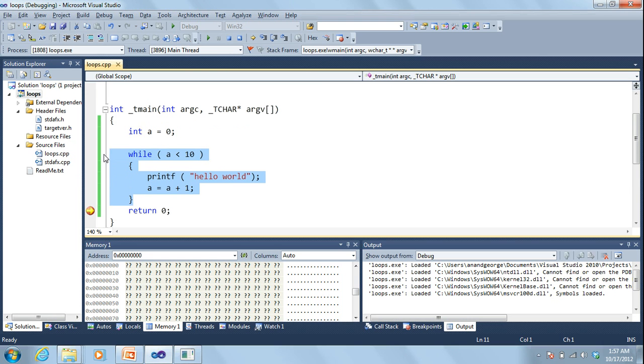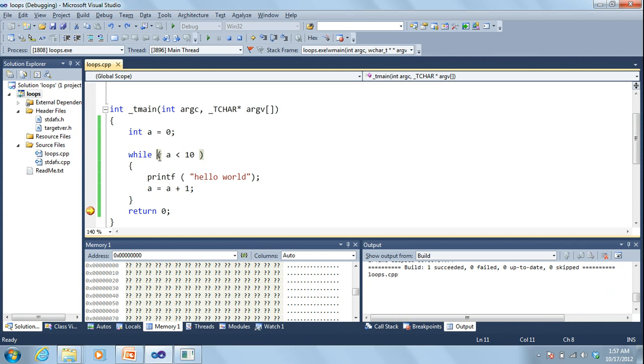So from here to here is the loop. This is the while keyword. In the parentheses, I have given the condition which has to be true to execute this particular piece of code. As long as this condition is true, the program will be executing these two statements repeatedly. So what we are doing, we are checking if a is less than 10, do this. So until a is equal to or greater than 10, execute these two lines.